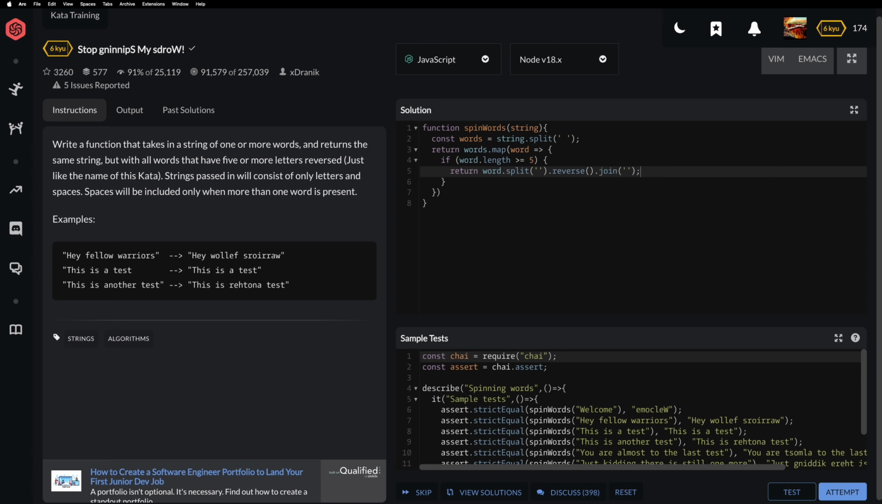Otherwise, if the word is less than 5 characters, we just want to return that word as it is, meaning unchanged. Okay, so this would be correct, except we don't have it in the right data type. A map is returning an array, so this will be an array of strings. So we also want to use the join here as well. We're going to join it and use a space in between to reconstruct the sentence.